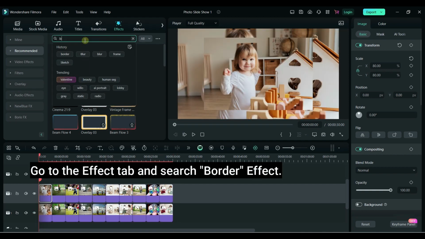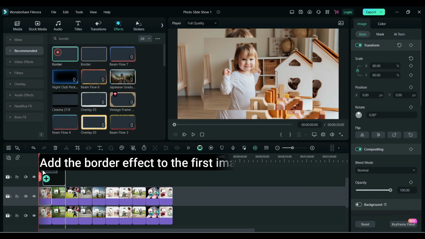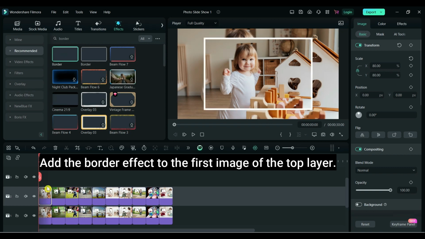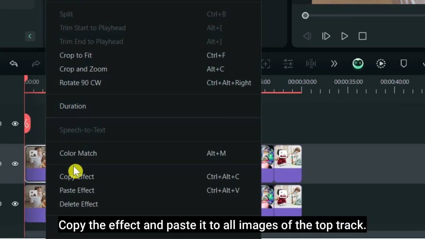Go to the Effect tab and search Border Effect. Add the border effect to the first image of the top layer. Copy the effect and paste it to all images of the top track.